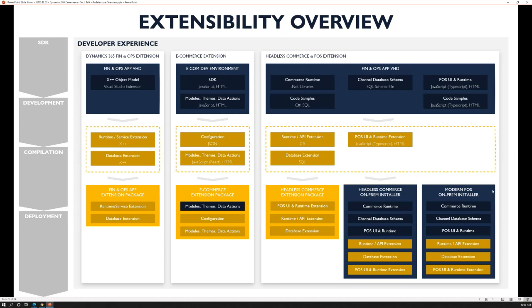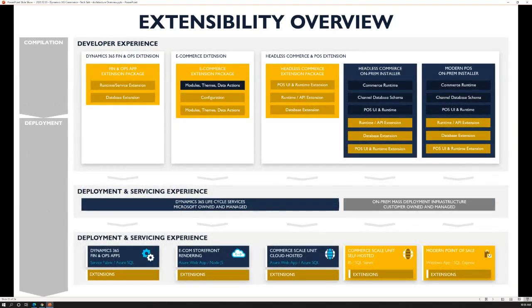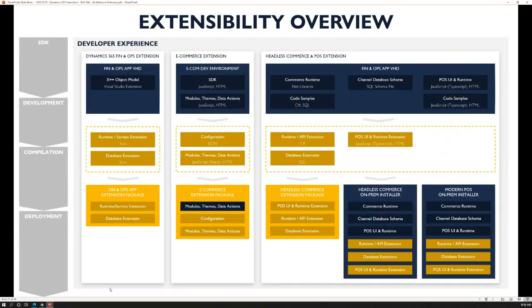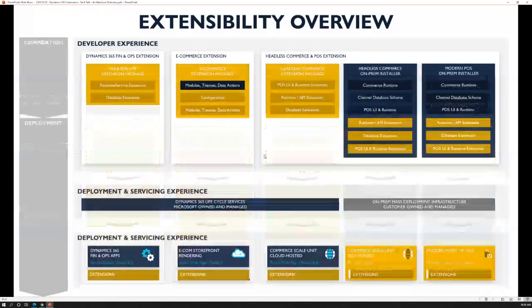And for the modern point of sale, it's exactly symmetric, right? So you have the same commerce runtime, the same channel database, same UI, along with your extensions that get packaged. Now, if you look at what happens, take this box, right? All these different artifacts that we just generated, you take them here and look at where they're hosted, you can now see how they actually get deployed.